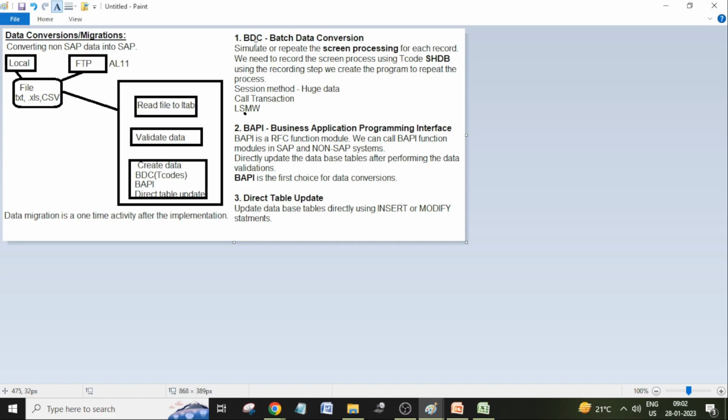So that's it for today. In the next session, I'll start with handling files, working with local files, working with application server files, uploading the file, downloading the file, and we'll create a migration program. One program using BDC, and we'll apply the same functionality using BAPI.